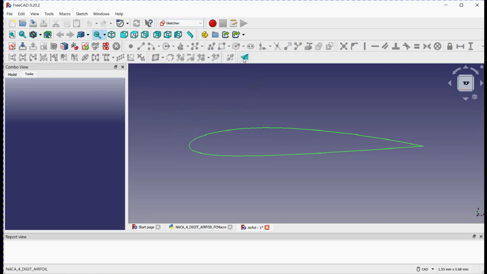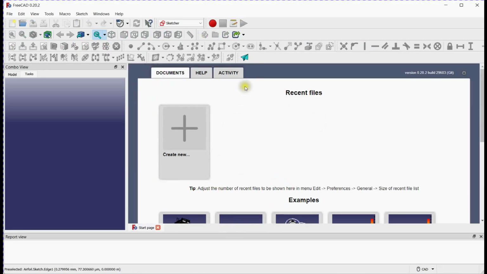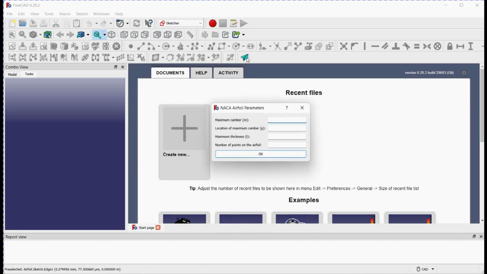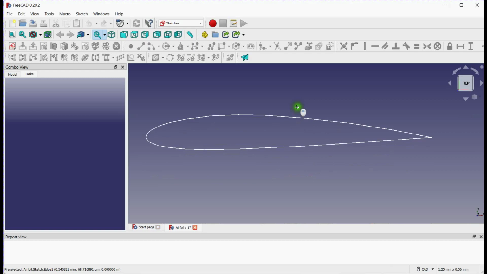The NACA airfoil tool is now available in the Sketcher workbench. Simply click on the tool, and a custom dialog window will appear. Enter values and click OK. Script executed successfully.